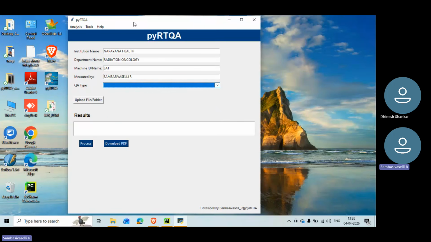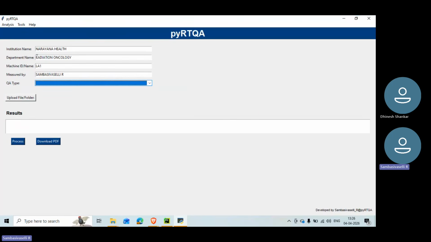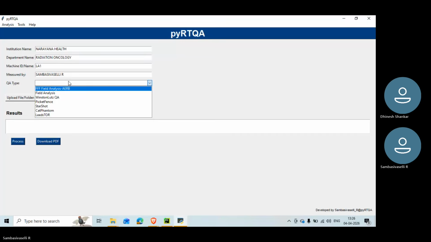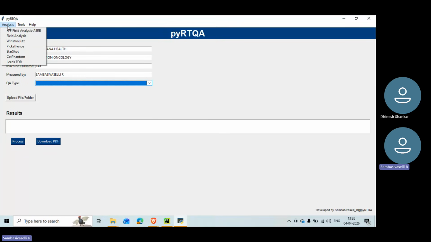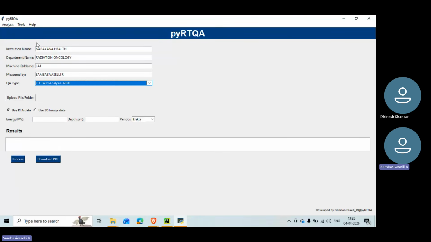To start with, this is the main page of our PyRTQA 2, and initially you have to enter all your institution details. I have entered it already. Then you can select the QA type from the drop-down, or from this analysis menu bar. Once you select it, it will ask for options: you can either use RFA data, exporting the ASCII format to an Excel sheet and uploading it into this software, or you can use your EPID image data.